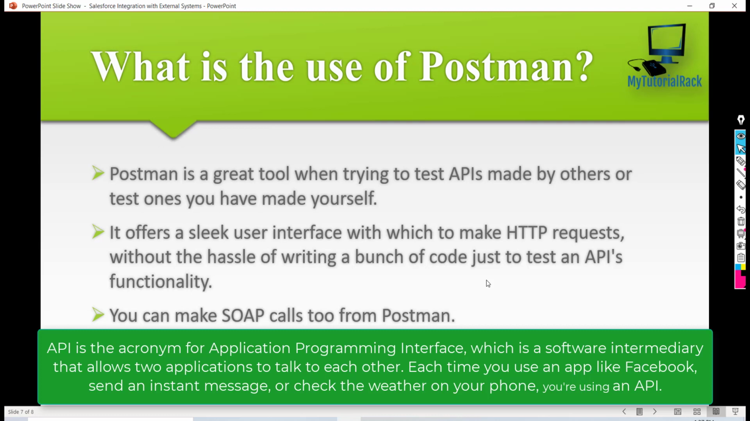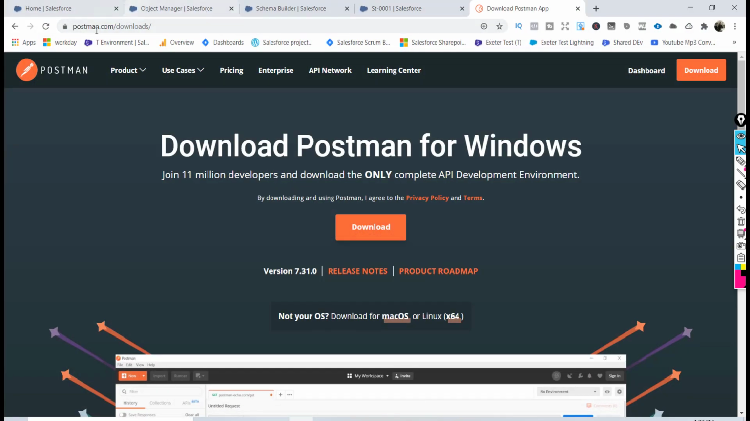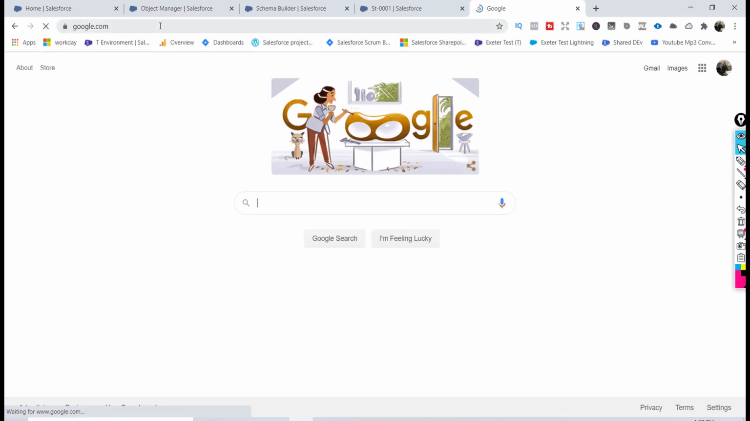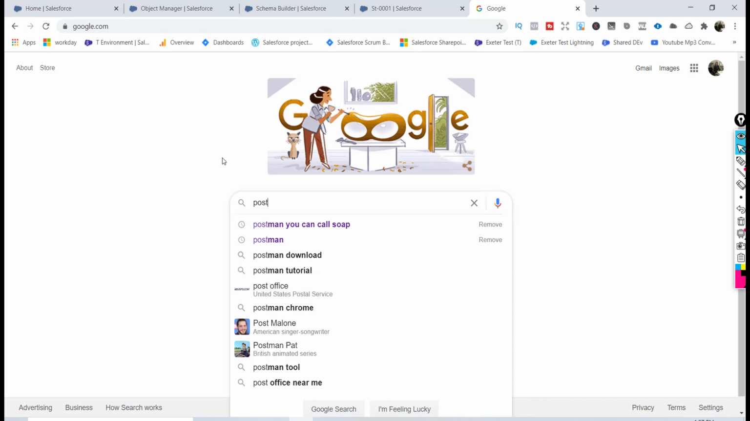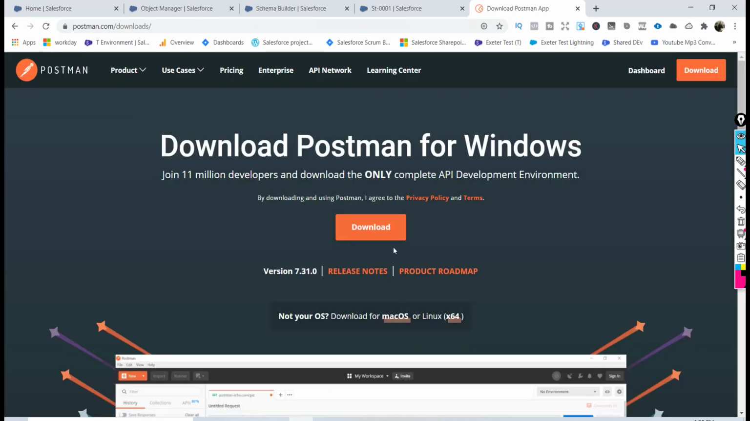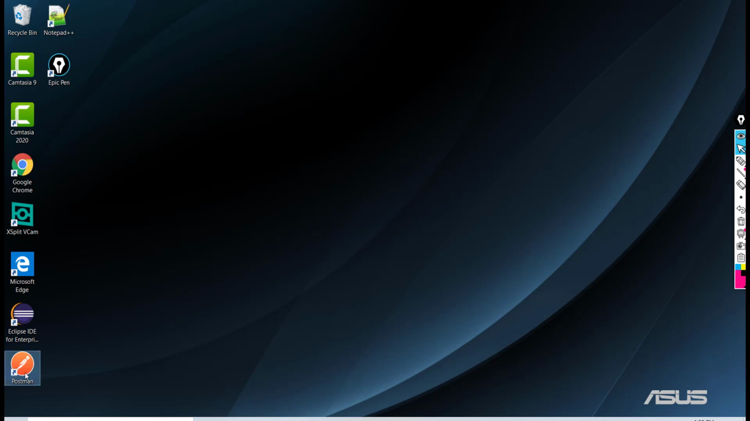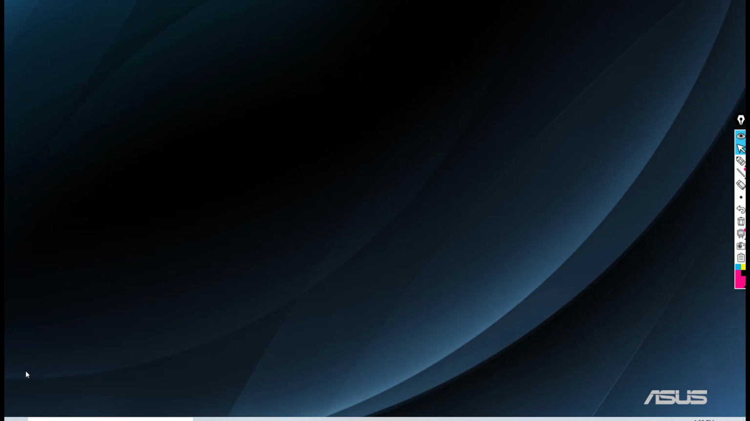So the first thing is we need to have this installed on our computer. Go to your browser and go to this link, postman.com/downloads. Or if you just go to Google and type in Postman download, you will see the link here. Click on it and hit the download button, and Postman will be downloaded on your machine. I already have Postman downloaded on my computer, so I'm going to go ahead and open it.